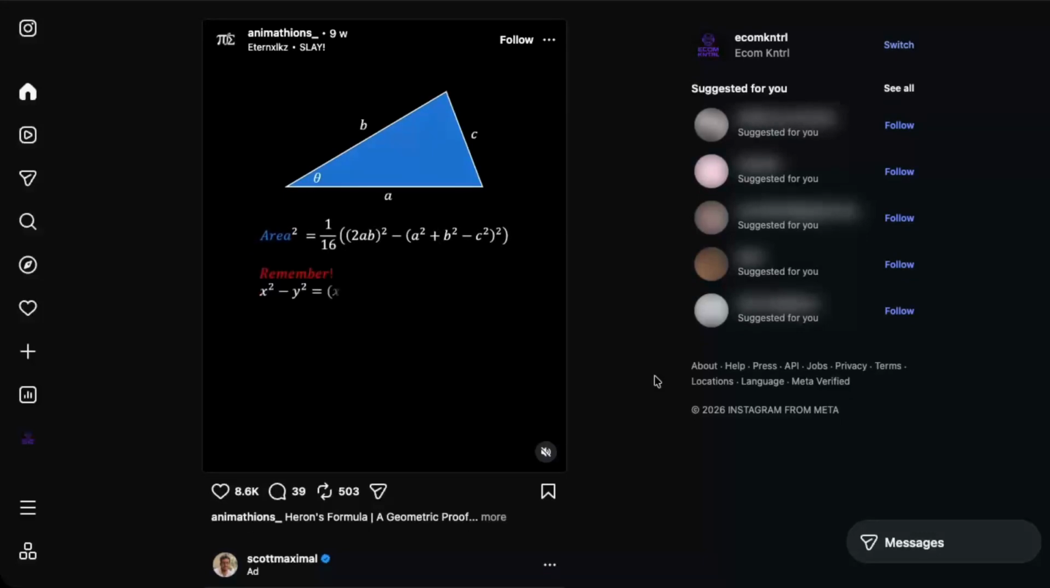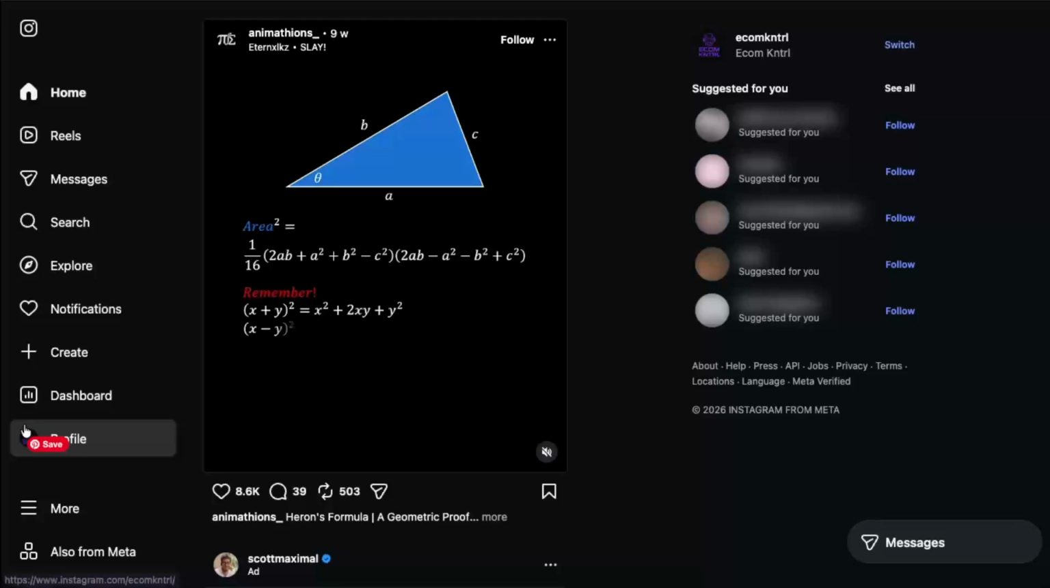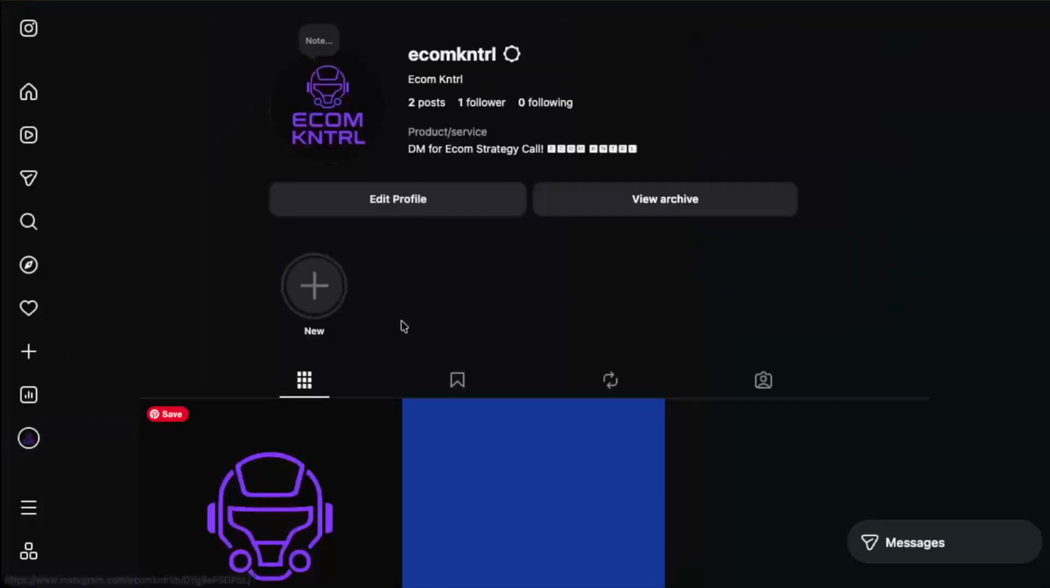needing your phone. First, open your web browser and go to the Instagram website. Log into your account if you're not already signed in. Once you're logged in, head over to your profile page by clicking your profile picture or profile icon, usually found on the left-hand side or at the bottom of the sidebar. This takes you to your main profile where you can see your existing posts and account details.